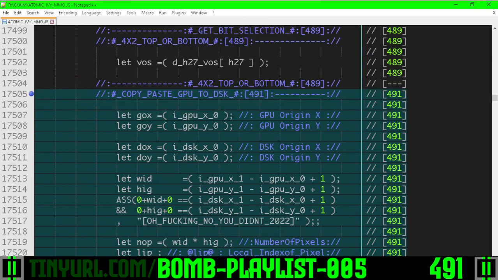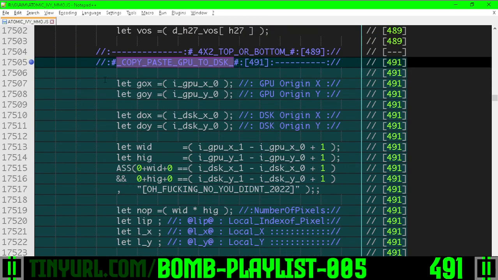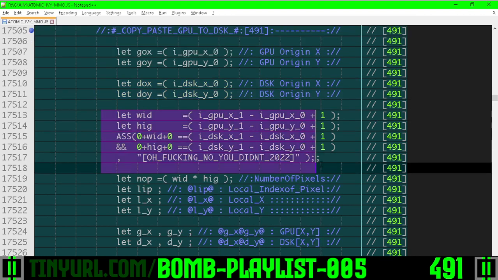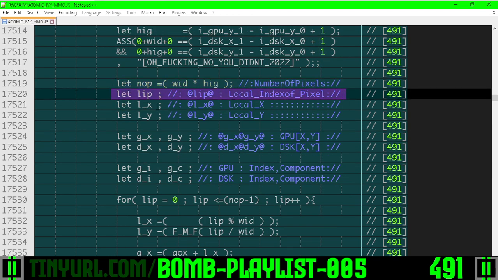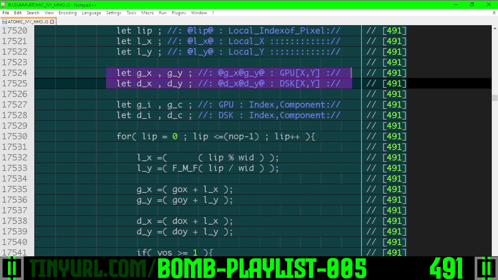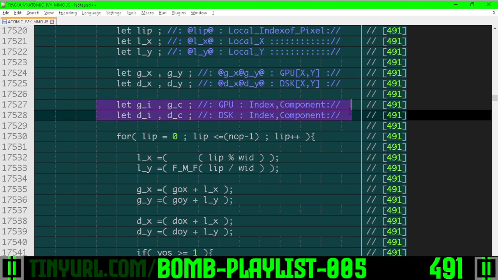Down here, copy-paste GPU to disk. We need the origin of the GPU memory, the origin of the disk memory, make sure they are equal, and make sure the memory selections are equal to each other. Down here, the number of pixels in our selection, the local index of our pixel, the local x and y, which is a two-dimensional representation of this, and then we need the x and y of both memory selections, and we also need the pixel index and component index of both memory selections.